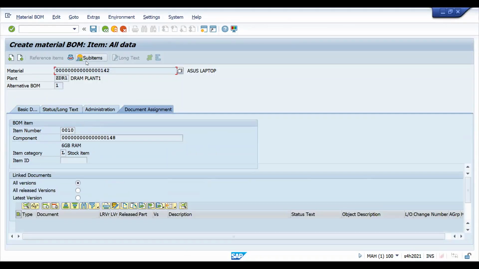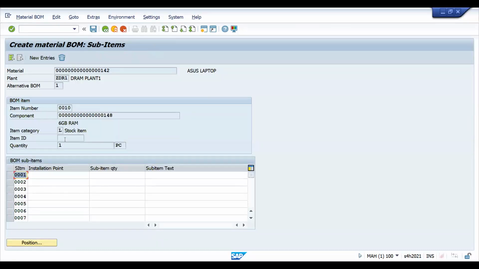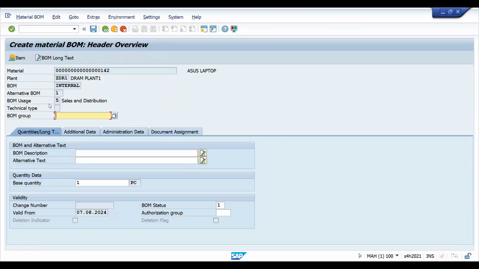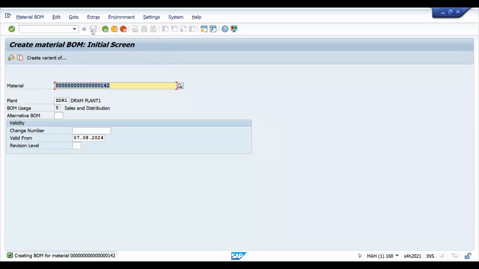When I click this sub item overview, you'll get all sub items, like if you have an installation point item here, the sub item quantity, which sometimes is relevant to MRP. In such cases you will get all these things. Otherwise go back. Go to the header and you'll come back to the same situation. Here also a few fields will be there. Let's save this. So creating BOM for material one.